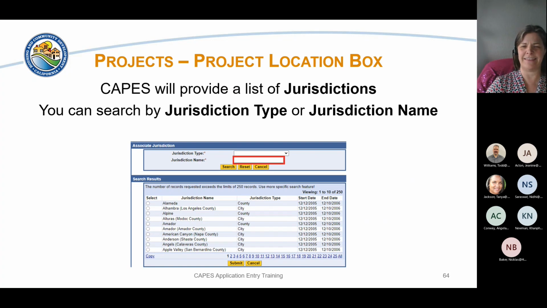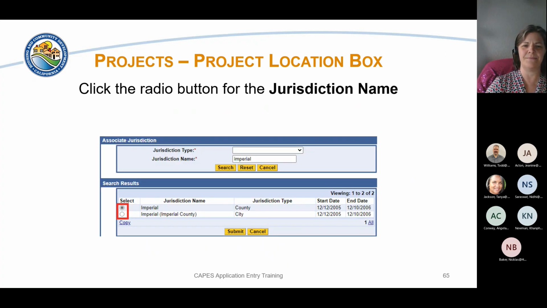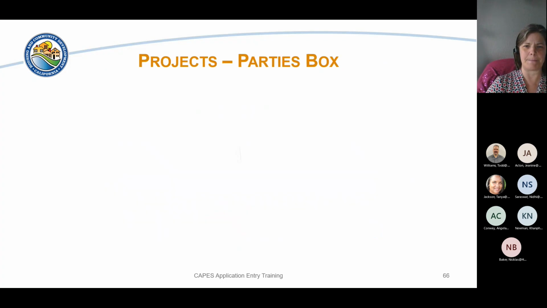Should you need to add this in when you're searching, this is a radio button, so you can only choose one and then click submit if needed. But you'll find that this is something that we are not typically employing at the moment.